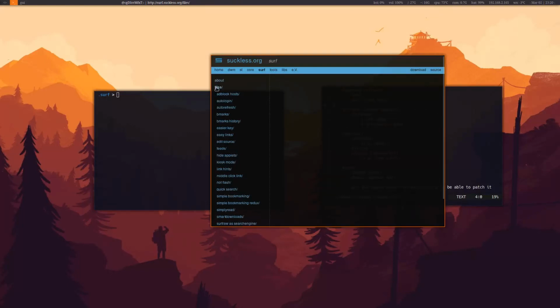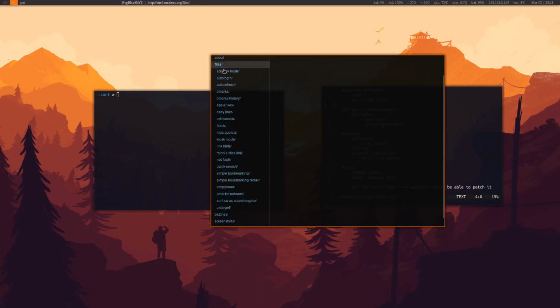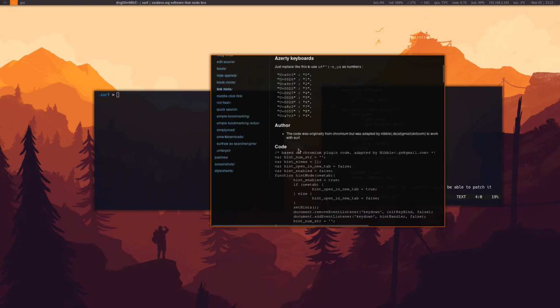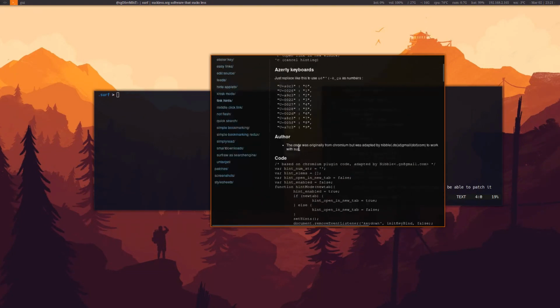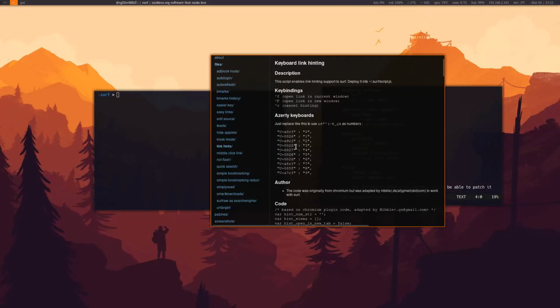Under files is where the JavaScript plugins are. Just like Firefox and Chrome plugins, they're written in JavaScript. They're under files, though. So I have link hints. Link hints allows you to hit a key, Control F in my case, or the default case is Control F, actually. Hit Control F, and the numbers will come up under every link that you can navigate to, so that you don't have to click on it with your mouse.